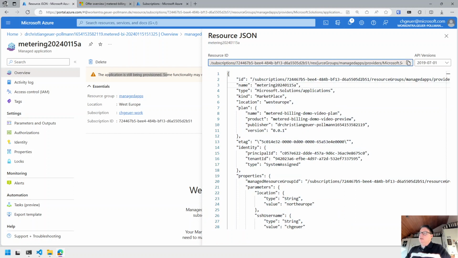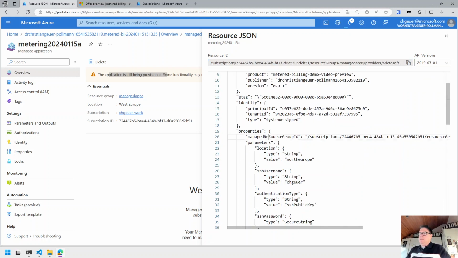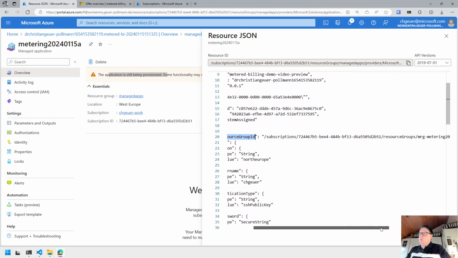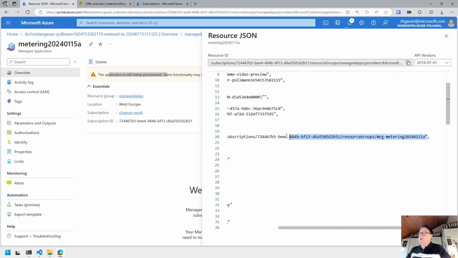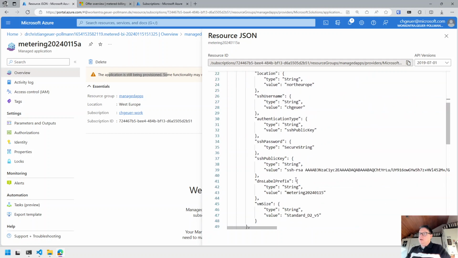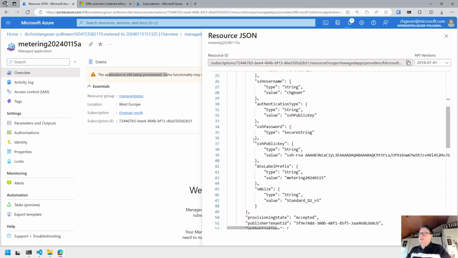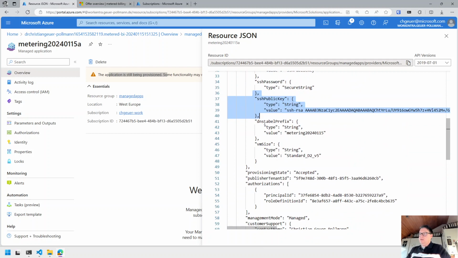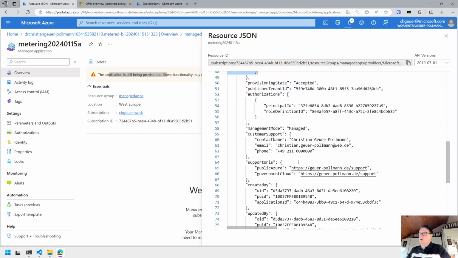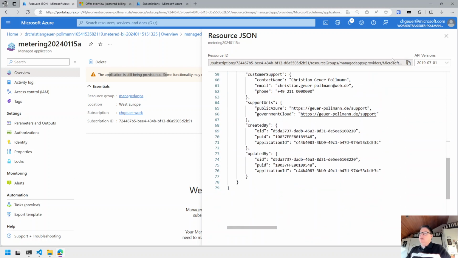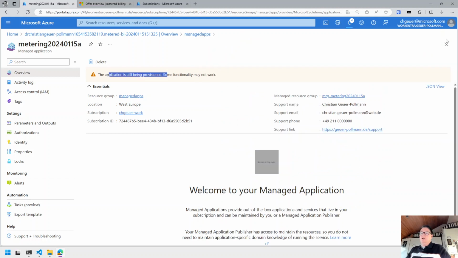And here you see it is inside the Managed Apps resource group. It is a Microsoft Solutions application with a name which we picked. And the Managed Resource Group ID where all the resources will be created is here. And we can also see the secure shell key which was used to create the whole thing and so on. So this is currently being provisioned.